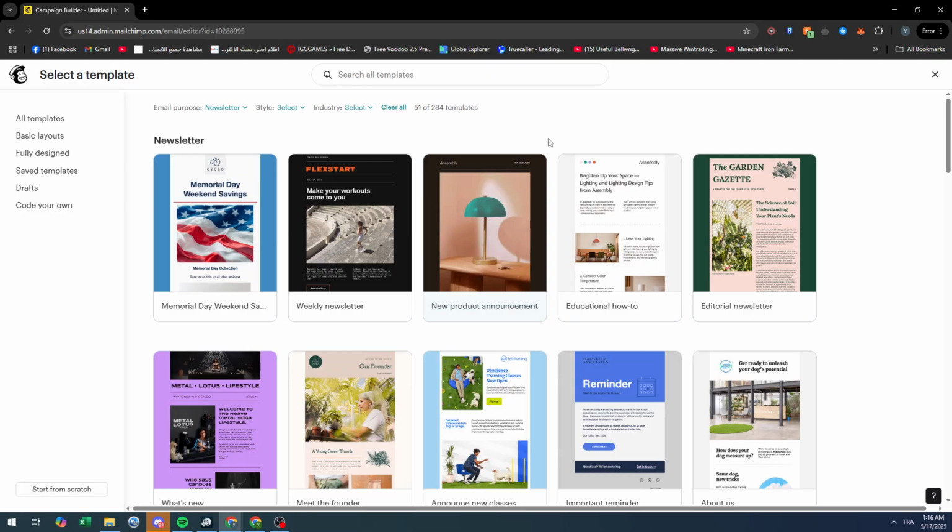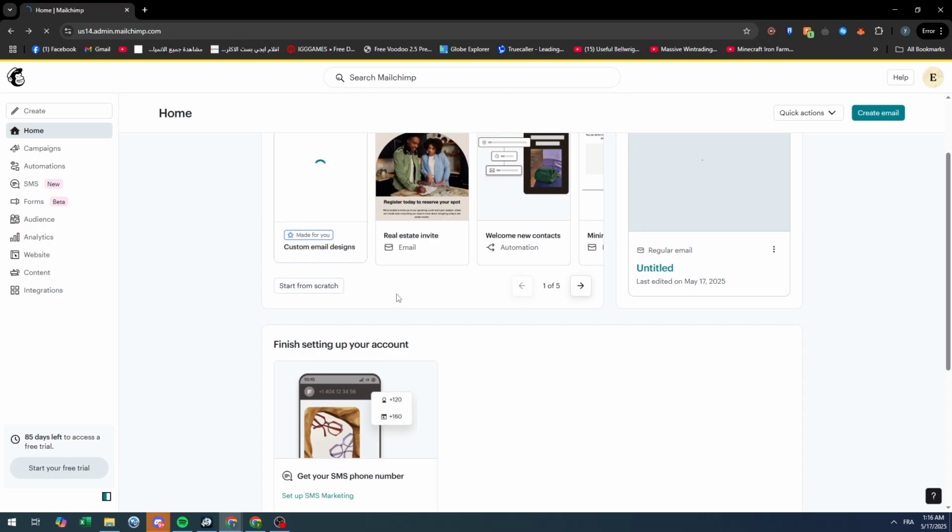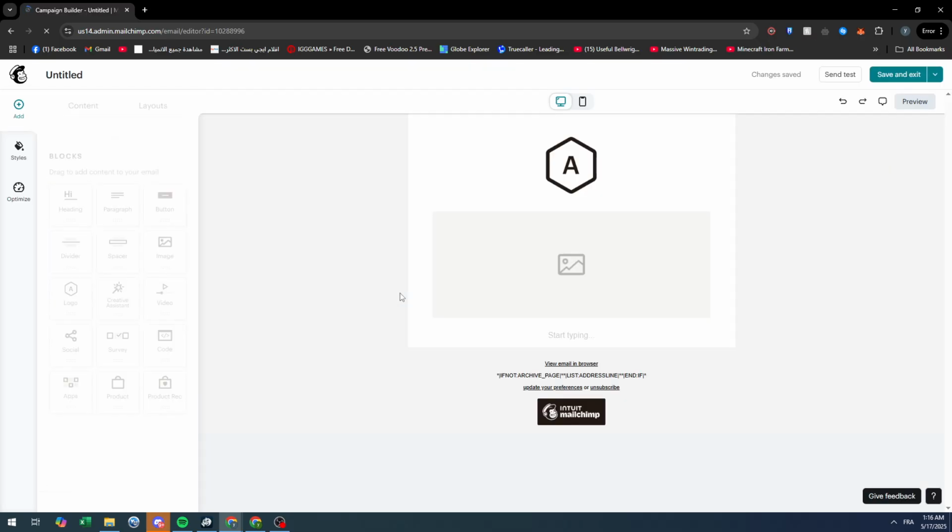For me, what I'm gonna do is basically go back and choose a regular template since I'm using a free version. So let's start from scratch. Here, to make a template, it's very easy.